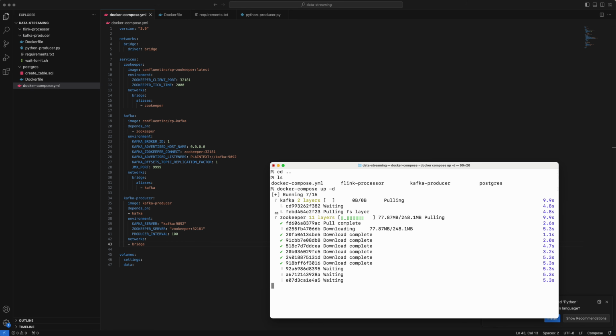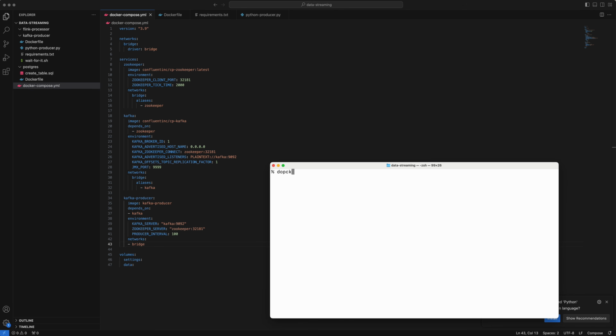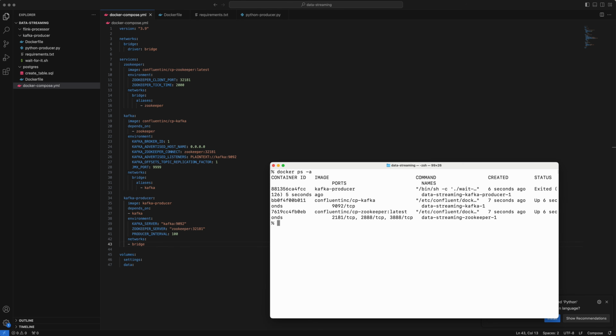After running them, you see that till now my Kafka producer container initialization hasn't started. That's because I have added the depends_on code. Now once this is done, let's see docker ps, let's see our container, and it seems that our Kafka producer exited. So let's see the logs here.